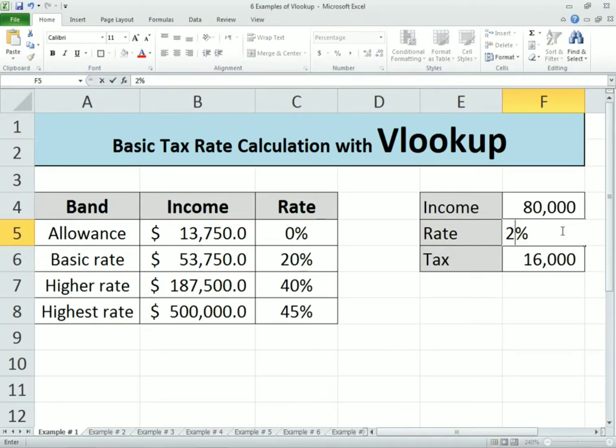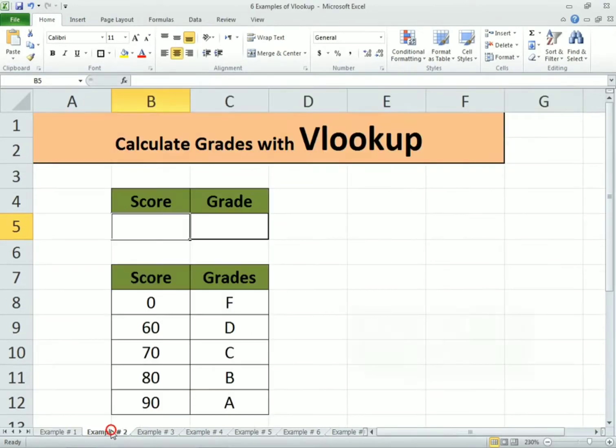Now I write an income which is 201,000, which is below this criteria, so it will give 40% tax. And here you see the 40% tax, so the amount of 40% tax is $80,400. This is how our first example of basic tax rate calculation is completed.